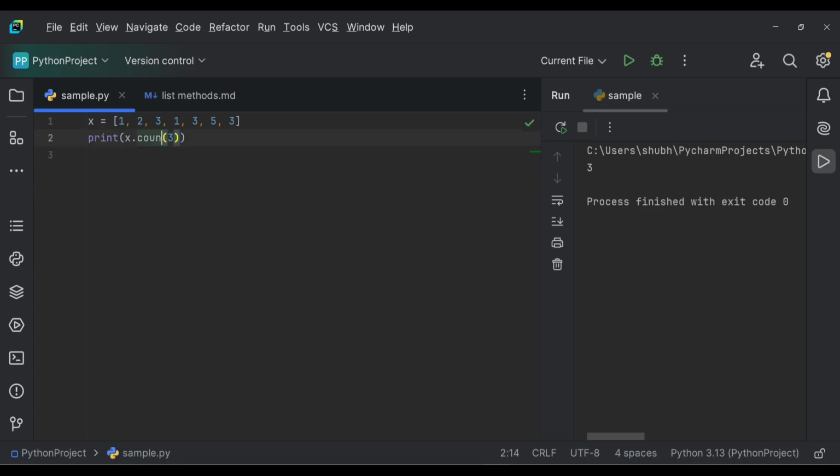So let's check the index. So here we can see the output is 2. Now let's check the output for, let's say, 5. So 5 is present at 0, 1, 2, 3, 4, 5, at index 5. So it will return 5. So this is how index method works.